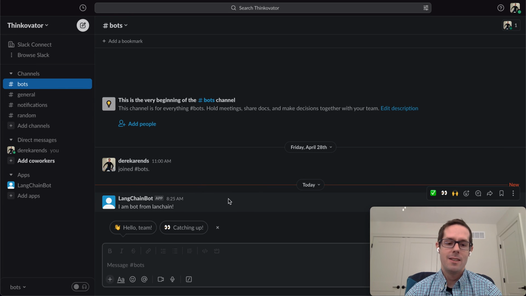So that's a simple API that we were able to use to integrate Langchain with Slack.